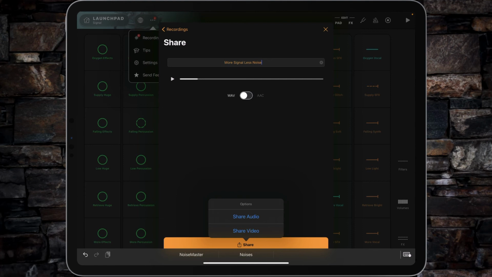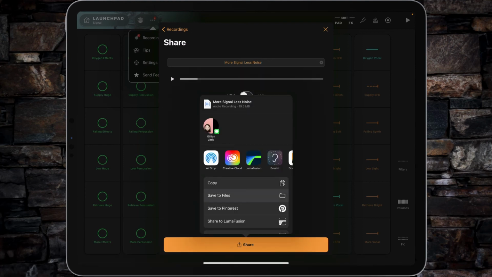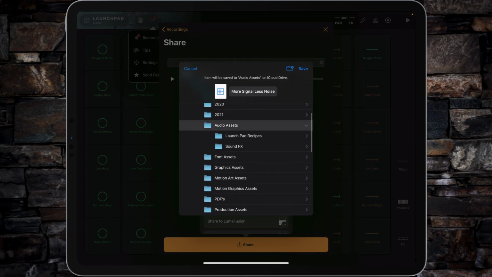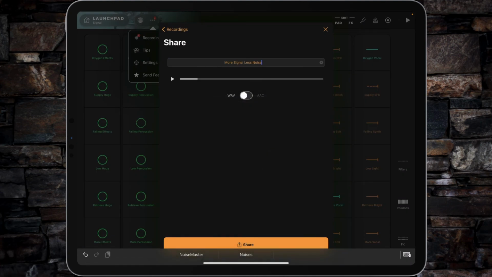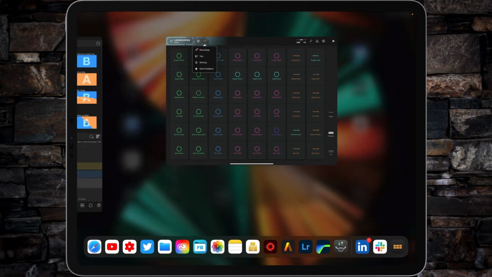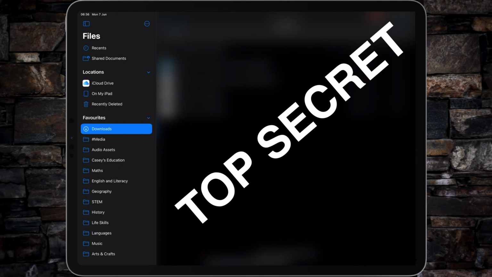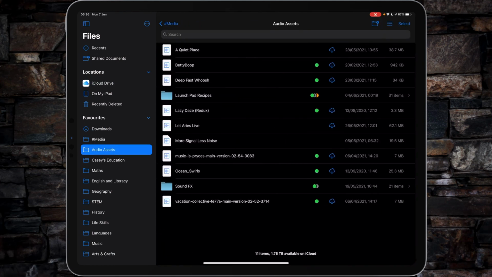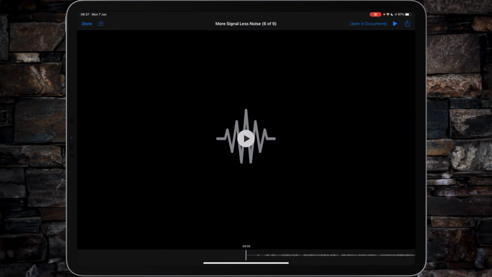And what I like to do is share audio and then save it into my files and then pop it into my media folder and then audio assets and then tap save. And that's it saved. So if we close that down and we now go into our files, you can see if I go to my iCloud Drive, my media, audio assets, there we have our music, More Signal, Less Noise. Sounds good to me. Tap done.